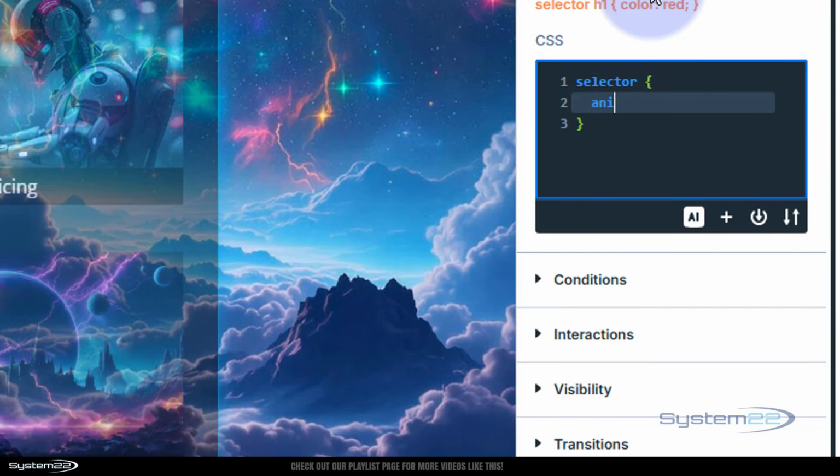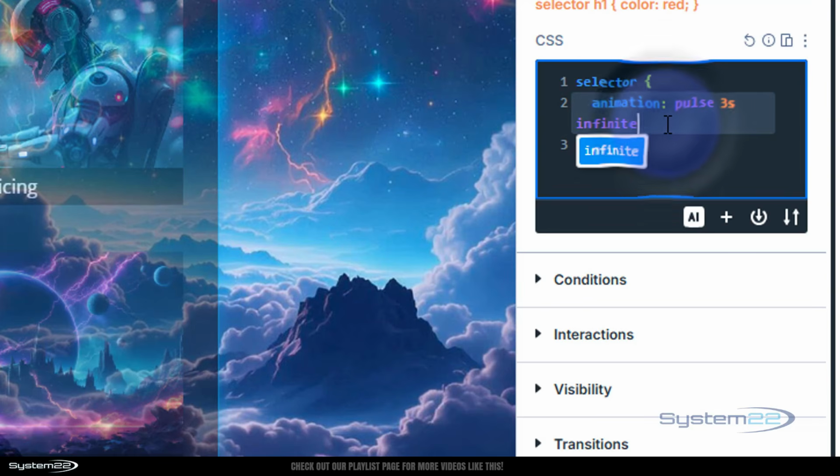So, animation, A-N-I-M-A-T-I-O-N. We'll give it a name. Let's call it Pulse, P-U-L-S-E, or whatever you want to call yours is fine. Wants to be unique though, there can only be one animation of that name on the page. I'm going to run mine for 3 seconds, 3S, and I want it to keep going and going. So it'll be infinite, I-N-F-I-N-I-T-E.